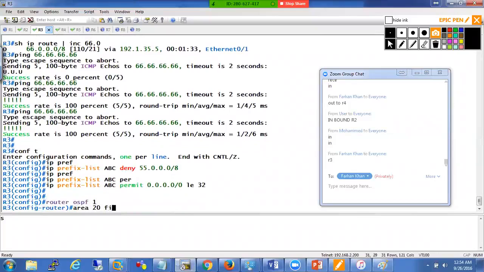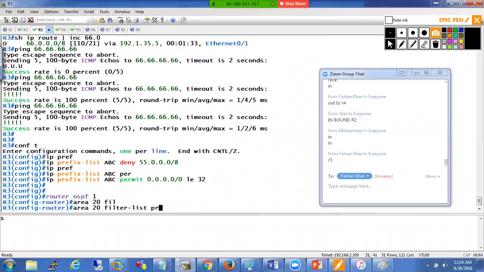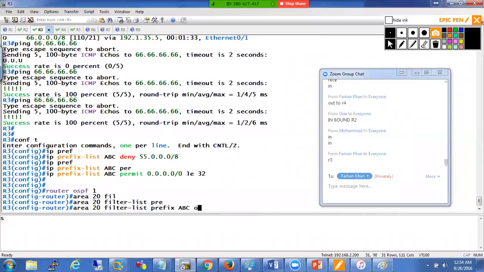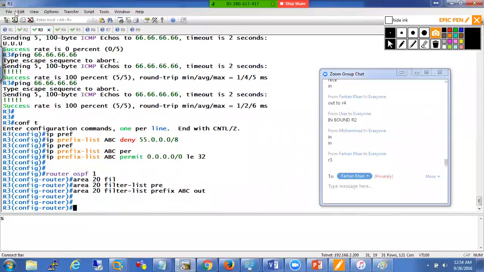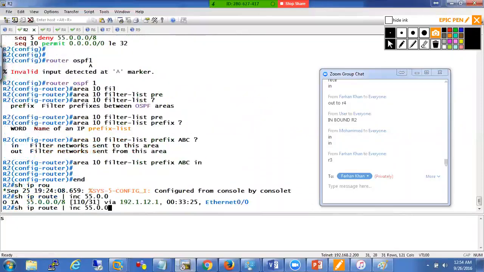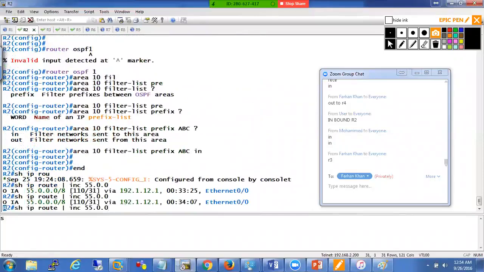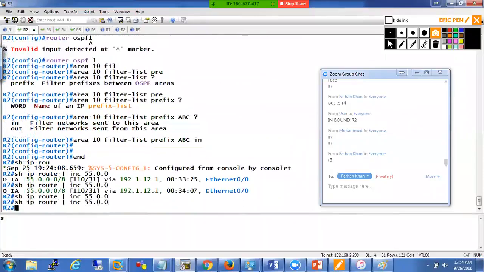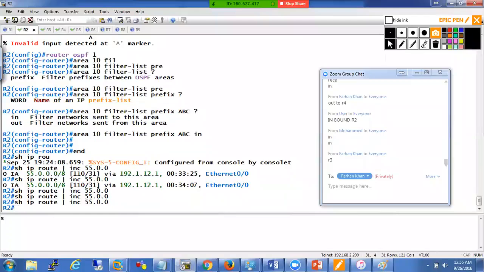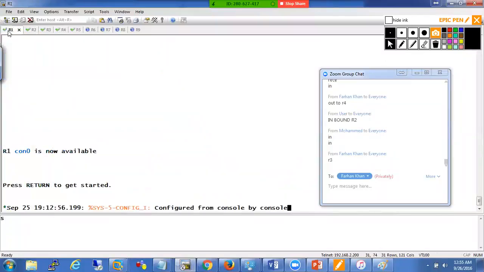Area 20. Filter list, prefix ABC, out. Now if I go to router 2, gone. Or router 1 for that matter.